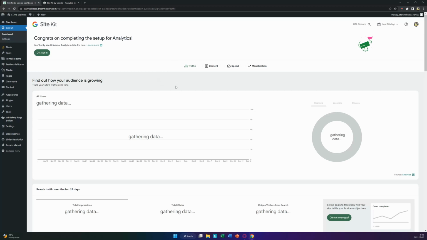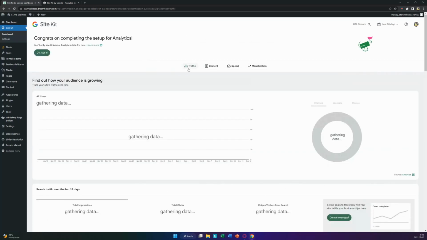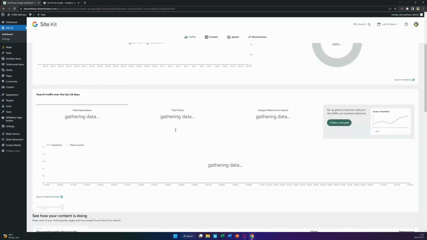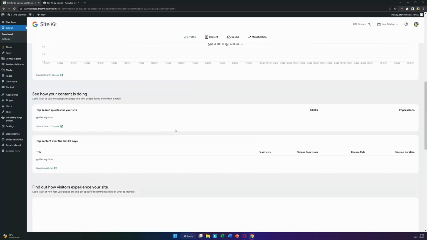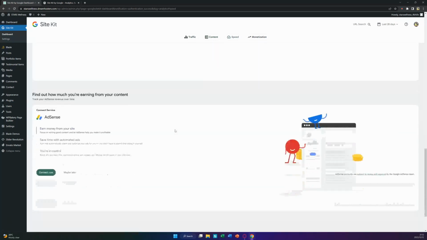And then if we look at the dashboard, on your main dashboard, you'll see a small widget which will summarize the data from the Site Kit dashboard. So on the Site Kit dashboard, there are four categories: traffic, content, speed, and monetization. We'll give you an overview of your traffic, give you some Search Console insights like your total impressions and clicks from search. Then we can also look at what content is performing the best, as well as the speed of your website and how to improve on that. Then if you want to monetize your website, you can also connect AdSense via Site Kit.